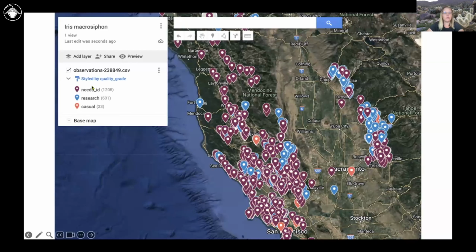Then you can go through and change the base map. You have a few options there, and you can change the style or the color of the marker. So this is sort of nice. You can see this casual ID, those could be in someone's garden. It could have different reasons that they are not research grade.